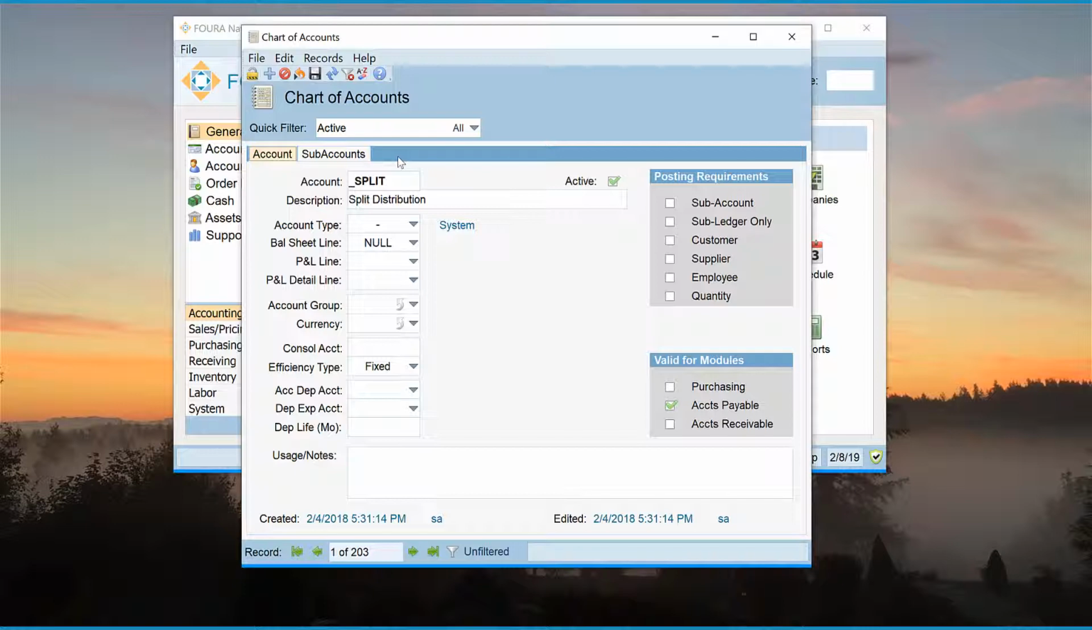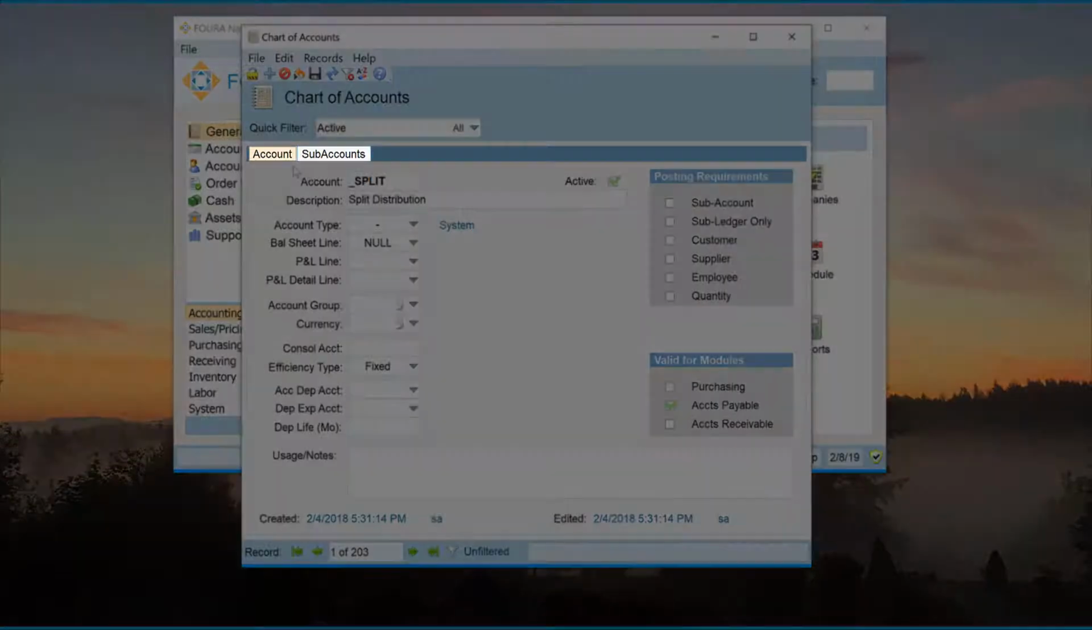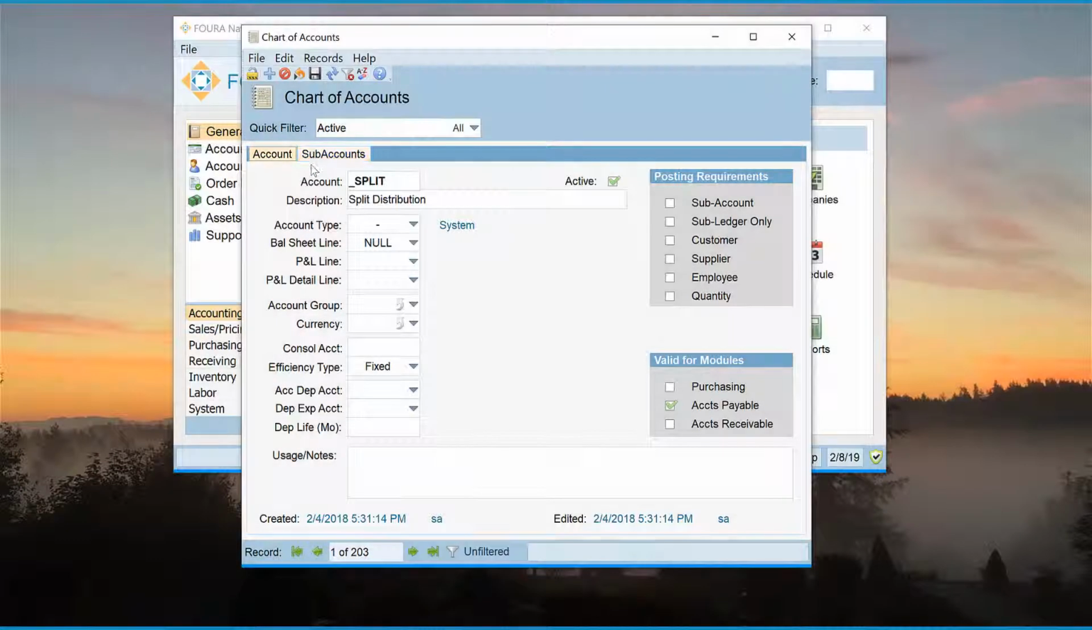And on the chart of accounts form, you can see there's one tab for account and another for sub-accounts. FOURA comes out of the box with a standard chart of accounts, but your company's specific chart of accounts can easily be imported into FOURA. And your company has the flexibility to tailor its chart of accounts to best suit its needs over time.